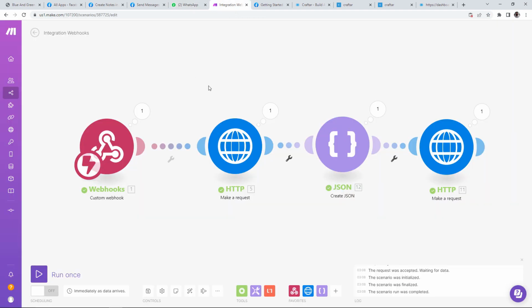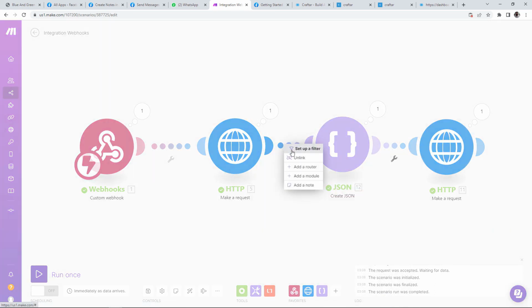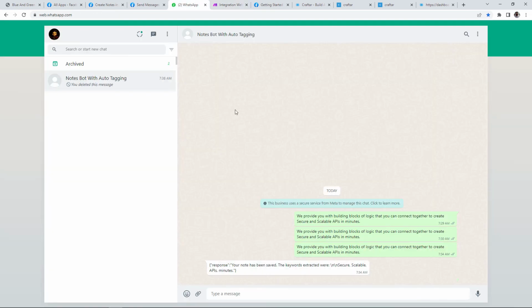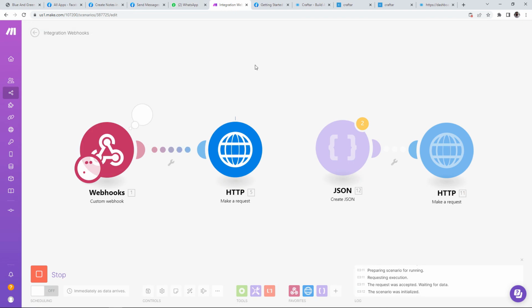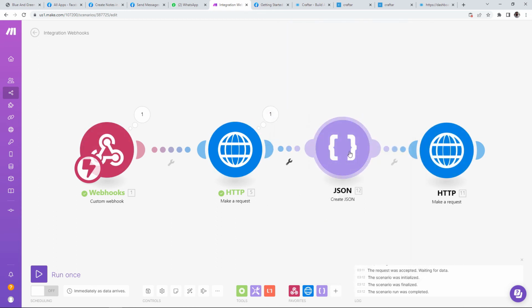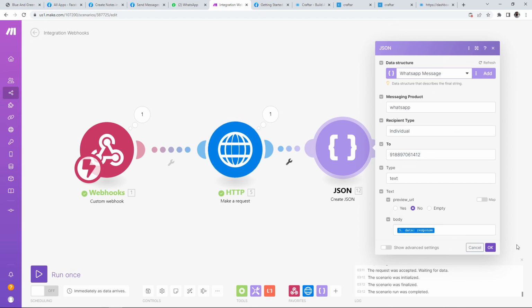Now we'll go back to Make, and inside our Craftar API call, we need to set the parse response to yes. And now we need to unlink this, and we'll run this again. So I'll click on run once, and I'll copy this and send the message. If I come to Craftar now it has actually extracted the response. So if I connect this again and click on JSON, here I should be able to select response. First we'll remove data, and now we'll select response. So now it has actually selected the data.response.